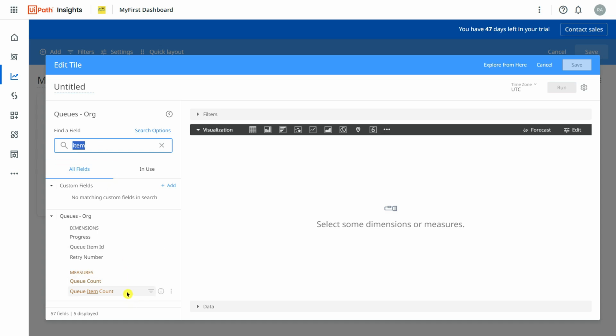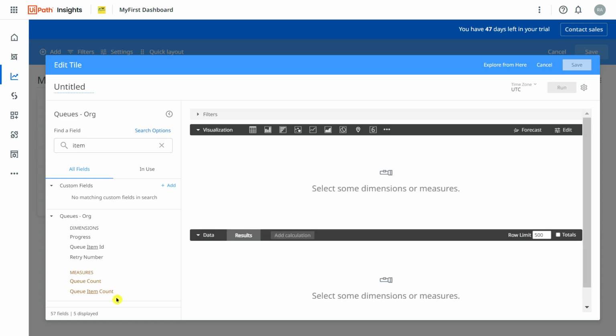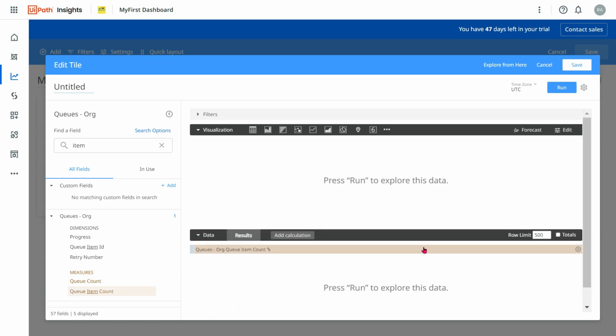So I simply have to click on it once. The moment I click, you can see the data layer is blank. The moment you click, it adds. Once you have added a field, I'm going to run it. It will tell me how many transaction items are there in my organization. So here I am looking at the queue items. Let us give a title called queue items. Now, it says, okay, a total of 1052 items are there.